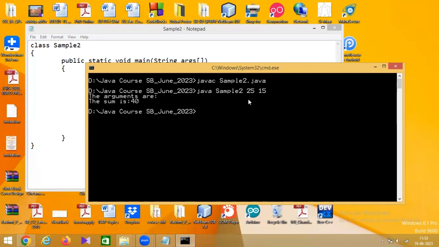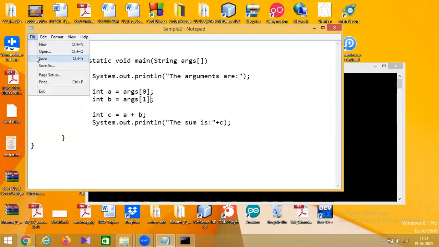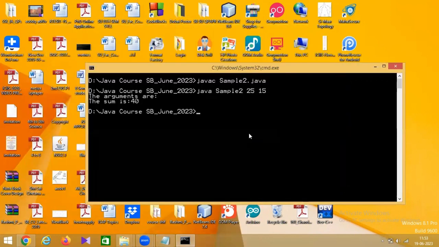You must convert these numbers to integers in order to get the sum 40. If you do not convert, let me show you that as well. What will happen if you do not convert these numbers to integer? Upon adding, the result you get will be the concatenation, not the sum. Let me compile.